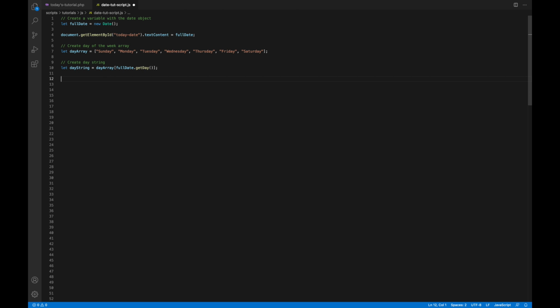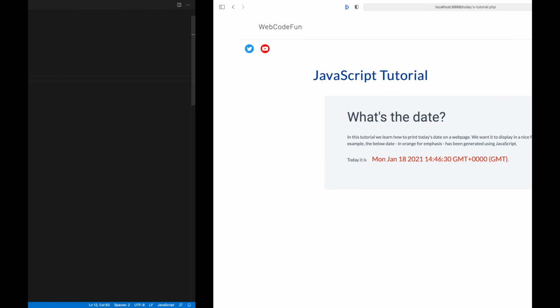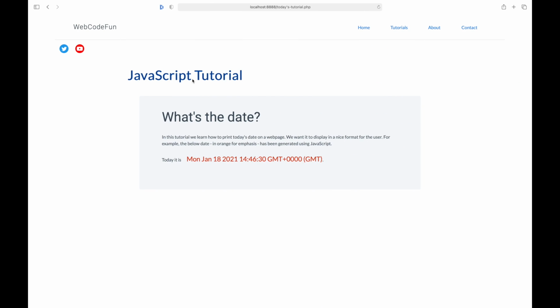In order to test that, we will copy and paste that, save us a little bit of time, and we'll access the span again using the ID today date, but instead of putting the full date in there, which will display all of the information, we'll now ask it to display the day string for us, and hopefully this will work successfully. So hopefully this will now say Monday, and there we go. After refreshing the screen, we can see that it says Monday. Fantastic, so we know that that's working properly.